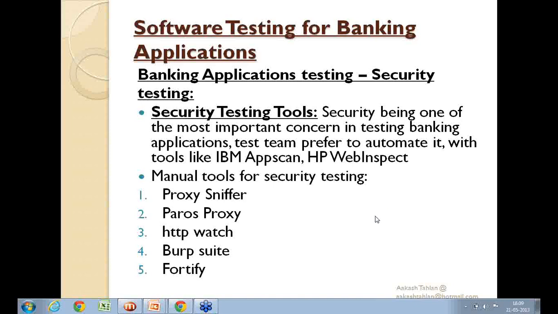Question: how are banking applications tested in real time, if there are any automation tools? I think I've just answered his question.